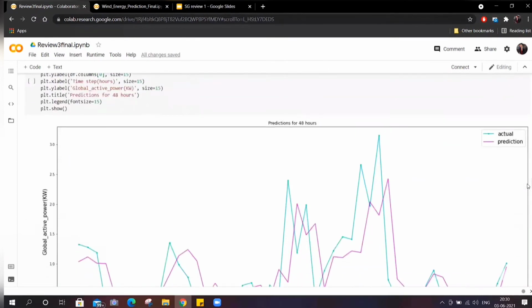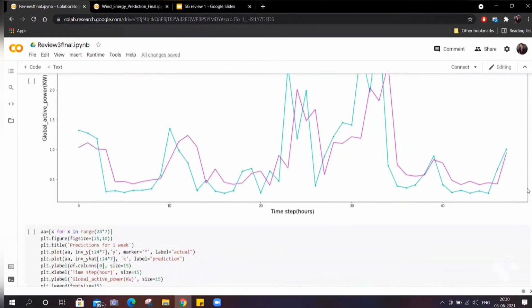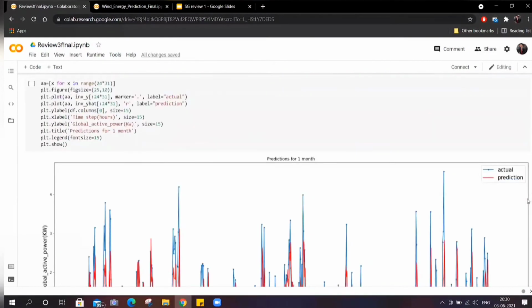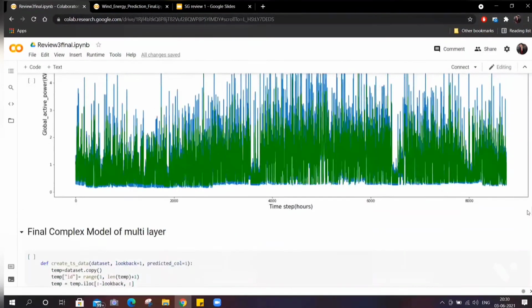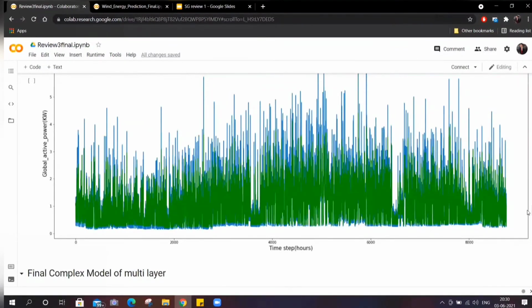The same we have done for 48 hours, that is for 1 week, 1 month, and 1 year. All the x-axes are in hours. Basically all the values are from 20 September 2009.